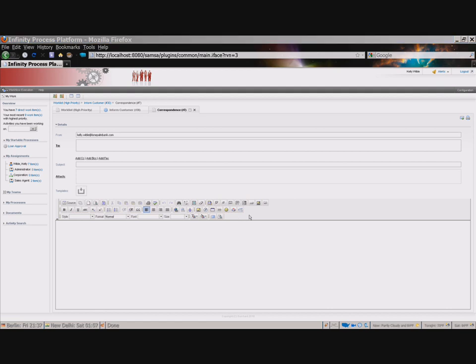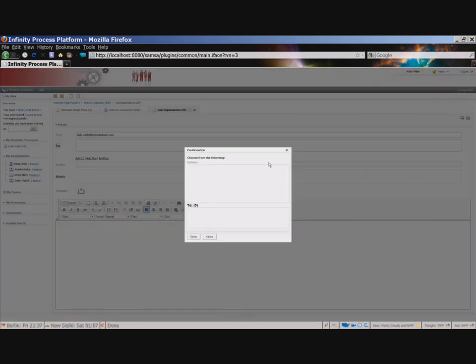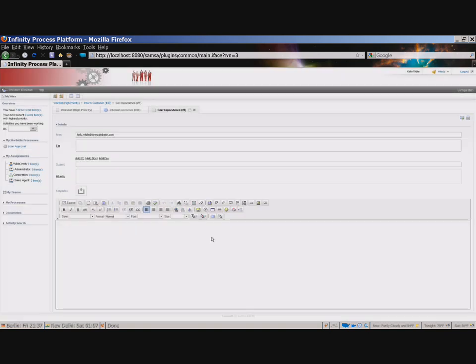The Correspondence View is laid out in a familiar email format. The from address is populated from the email property of the user. It can be overwritten, that is, by typing over it. The to address can be populated manually by typing it in. If there is process data that contains an email address, or data that is in the form of an email address, you can click this To button and select it from the selector. This holds true for CC and BCCs as well. So I'm going to send this one to Captain Dave.